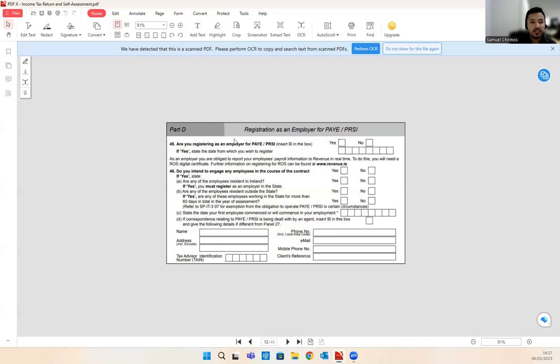Then this is, sorry, the registration for employer for PAYE or PRSI. Then you need to specify if you're hiring somebody, if this person lives in Ireland. If not, if he or she will be working more than 60 days. This is only if you are like a payroll company, or you have somebody on your payroll.